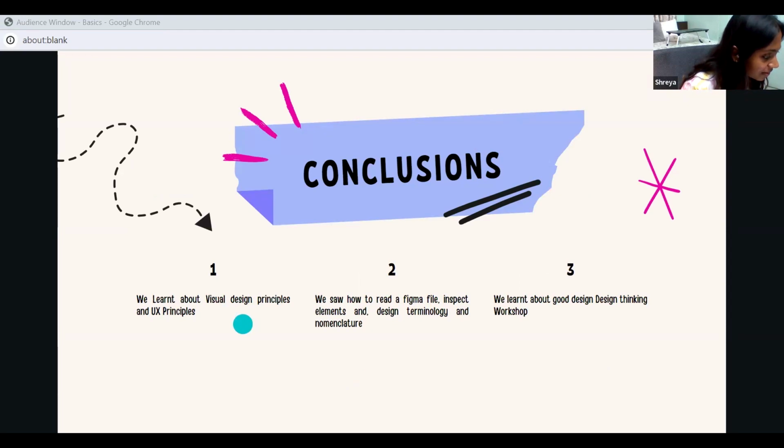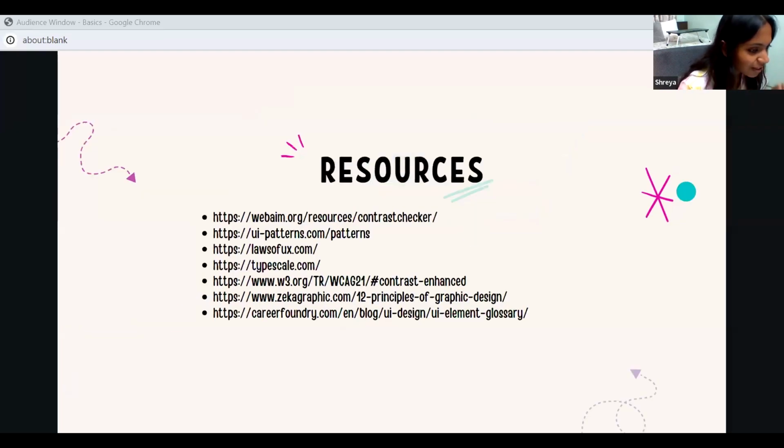So what did we learn in today's workshop? We learned about visual design principles and also UX principles that could enhance our designs or disrupt our designs and how to go about that. And we saw how to read a Figma file, inspect elements, basic design terminology, and what a design file actually consists of. And we also learned about good design through the design thinking workshop. I hope that was insightful and you learned something new today. And I have attached a couple of resources over here, so you could take a screenshot or save it.